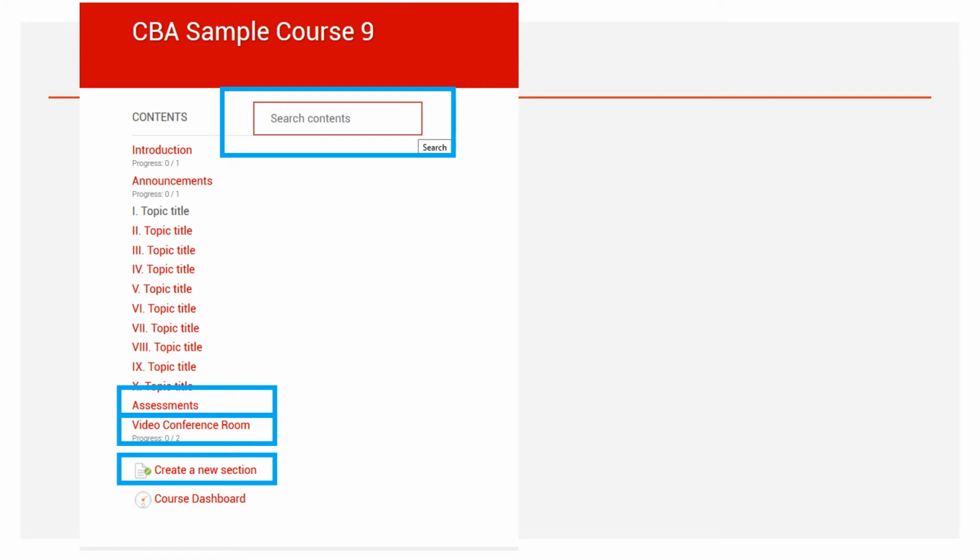Then you will have create a new section. For this particular section or for this particular menu, if ever you run out of topic titles on the left side, this is the place to go. Simply click on it and you can add a new item.